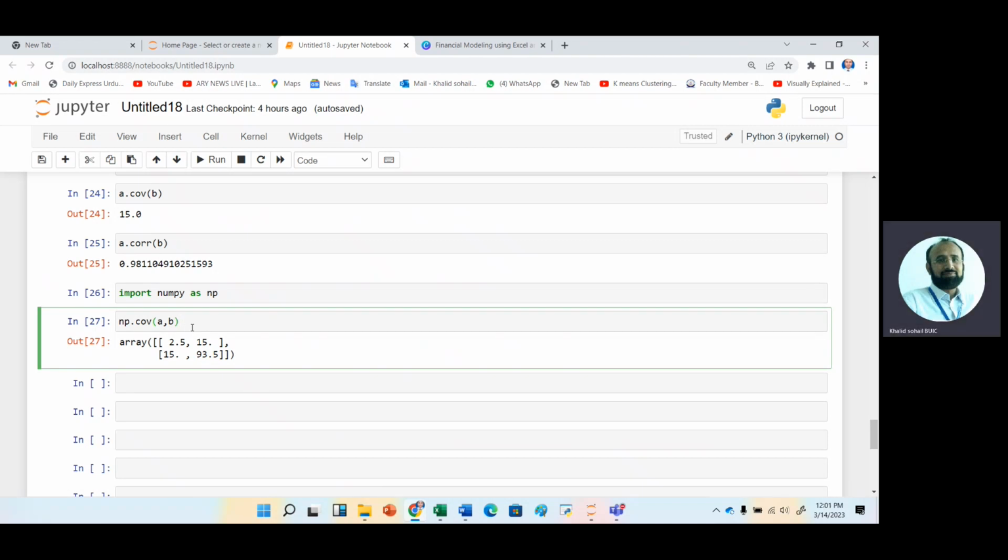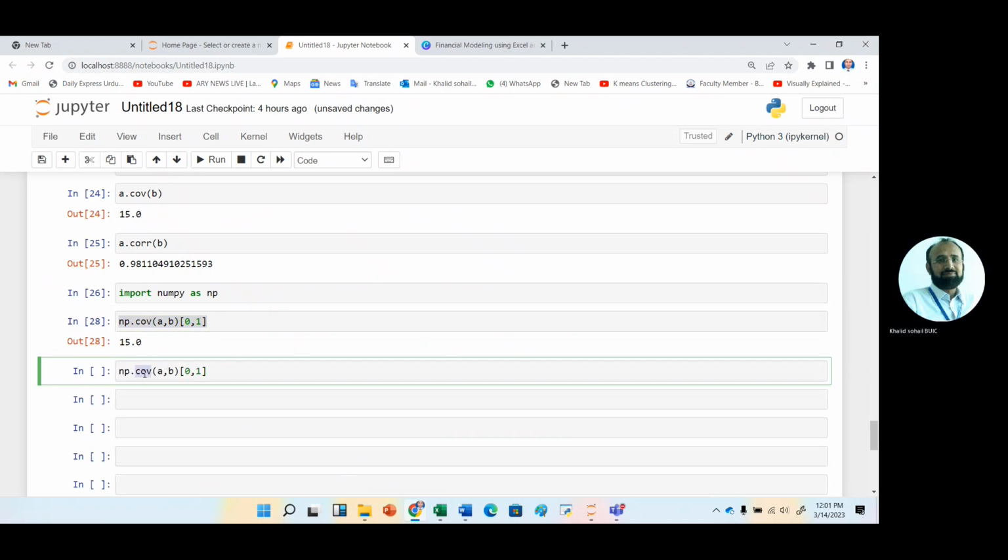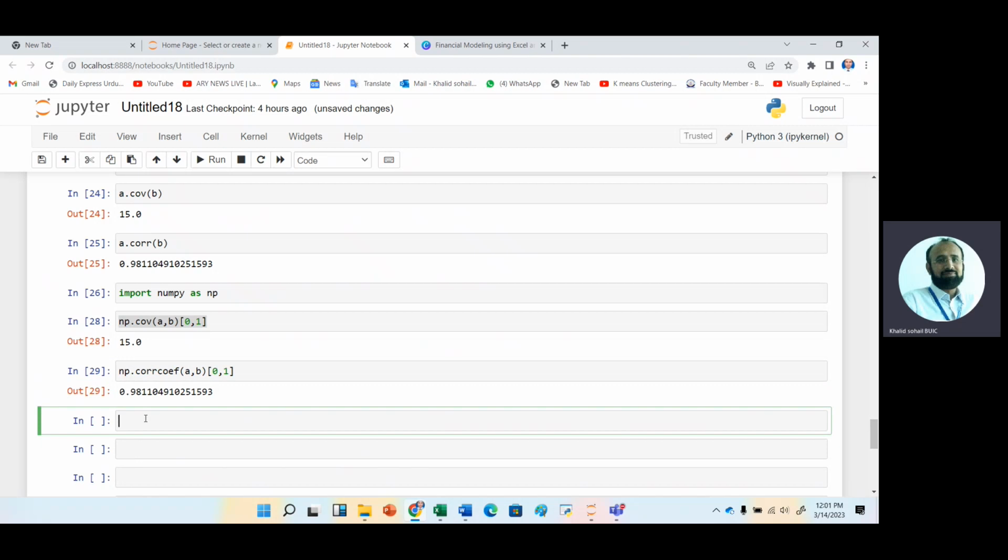Then if you want to get just one value, then 0 row and first column. So we can apply this one, and the answer is the same as it was in the pandas data frame. We have the correlation coefficient as well. In the same way, we can use this format again and just replace covariance with correlation coefficient, and it is 0.98.